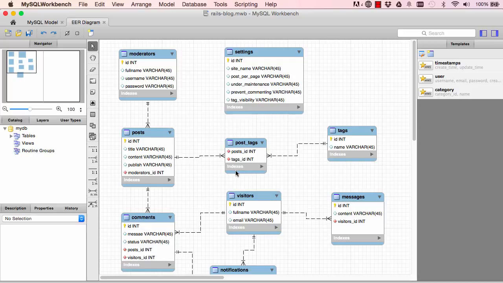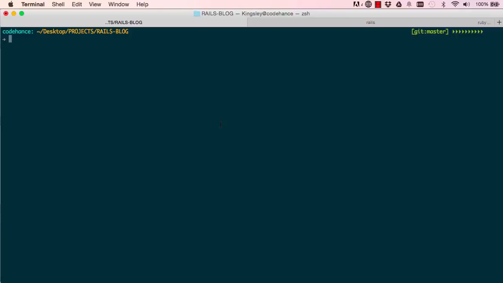In this lesson, we are going to generate models for settings, posts, and comments. Okay, so to do that, we can say rails generate model setting, singular. So we put in site name as string.